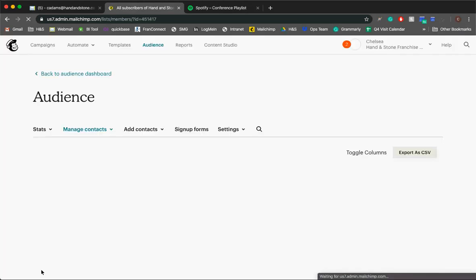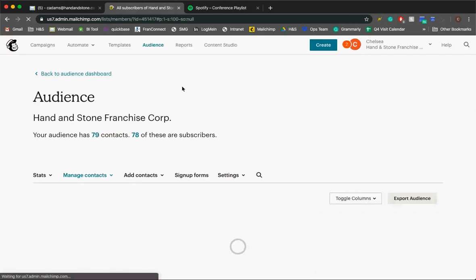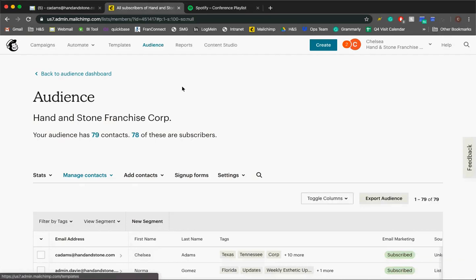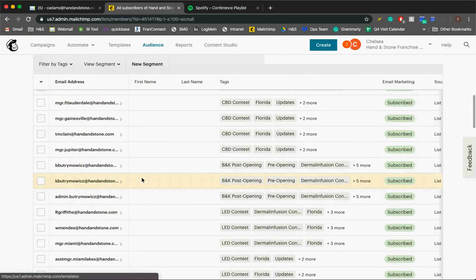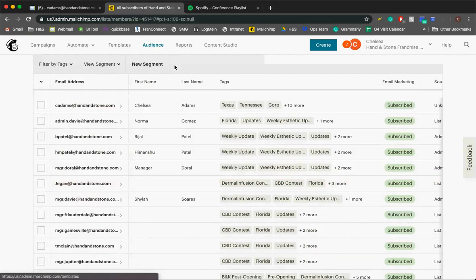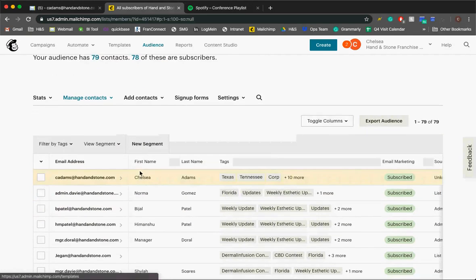I'm not going to do it because then I'm going to have everybody twice. But basically, whenever you do it, you can go in and add names for people or not. Some people I do, some people I don't.